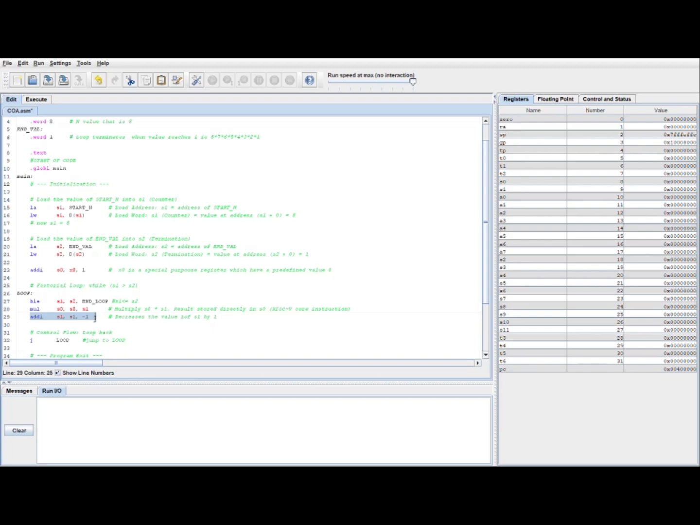We have to do the subtraction of 1 because if the value of S1 remains the same throughout the program, that is 8, then the loop will be infinite and there will be no termination of the loop. We have written the condition over here, BLE, branch if S1 is less than or equal to S2. S1 will always be greater than S2, so the condition will always be false.